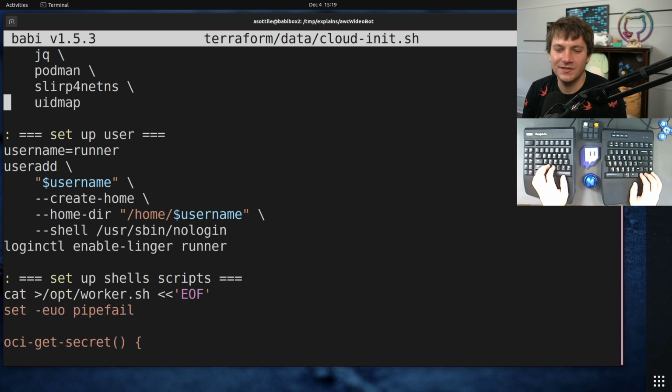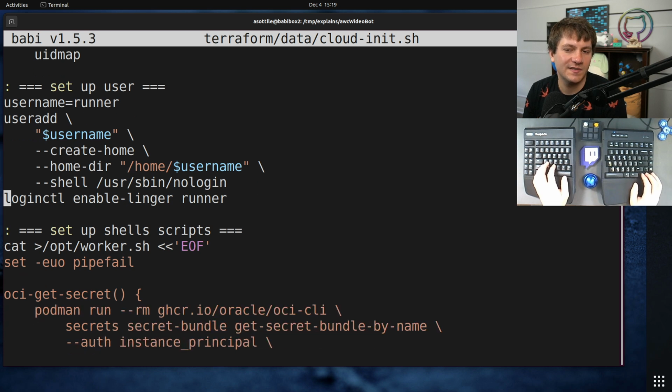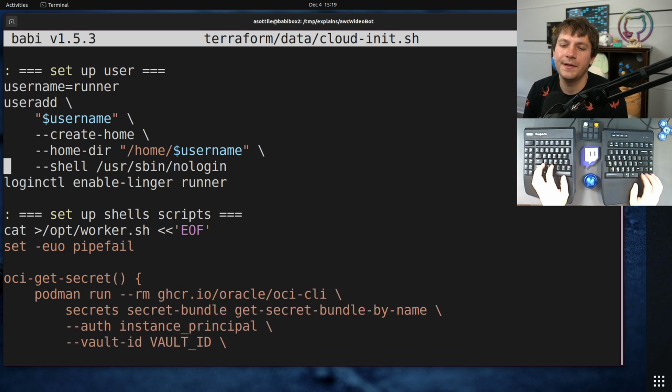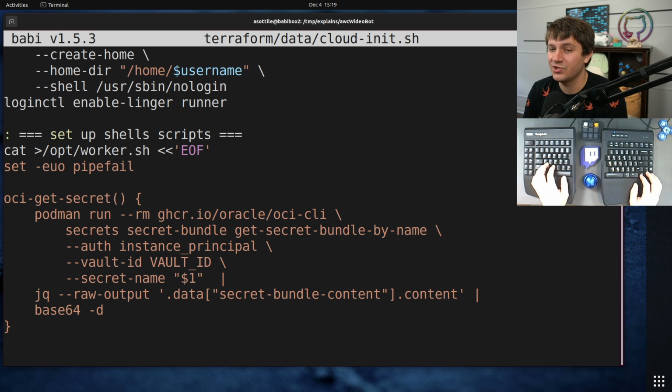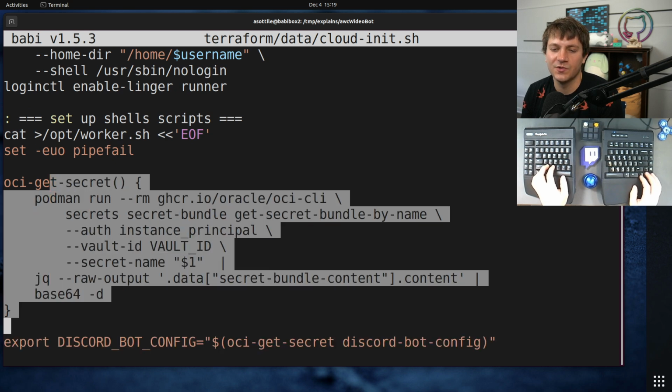Next was set up the user. I needed to set this that way if the machine restarted, this would still run that user's systemd processes. And then I set up the actual shell scripts that run the units. So the first is our worker. The worker involves retrieving the secrets.